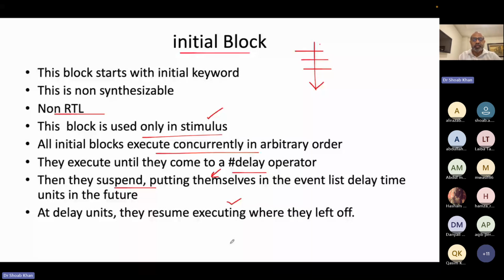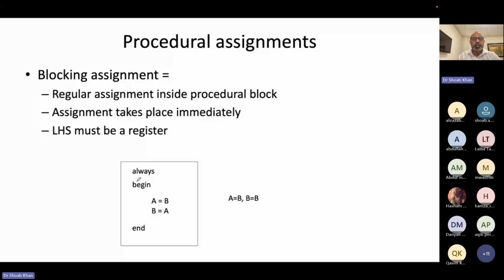Always, again, you can use two types of assignment. This is again a bit confusing for those who have not coded Verilog. There are two types of assignment. One is called blocking. Blocking will block execution of what follows. So first A becomes B, and then A is B.